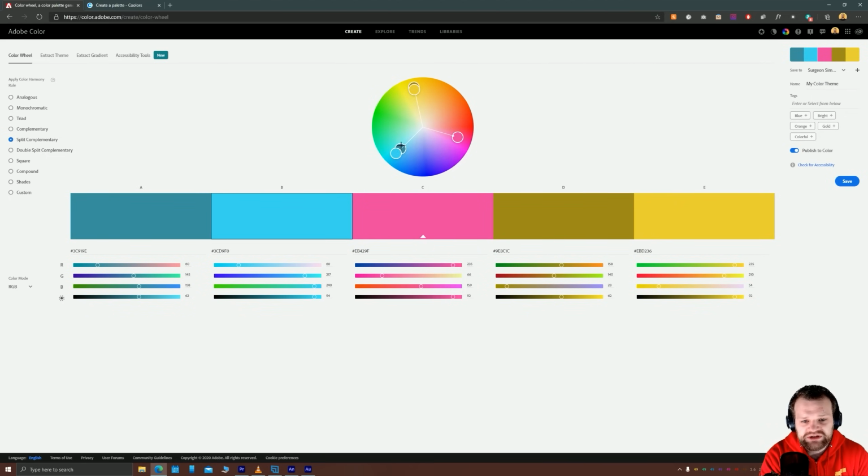Now, just because these colors are in this palette doesn't necessarily mean that I need to use them all. For example, if I like this pink and these 2 shades of blue, I don't need to use the yellows. I could pick another one. For that instance, double split complementary might be a little bit better. Basically play around, see if you can find something that you like.